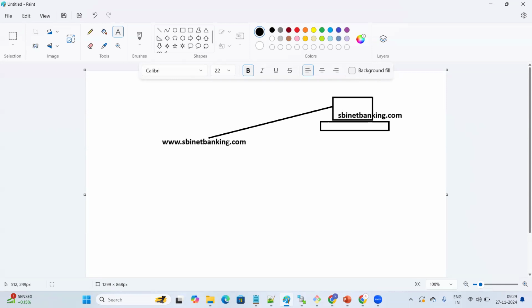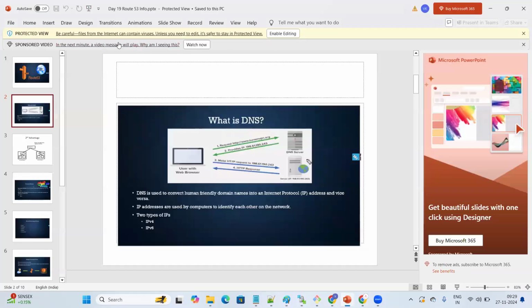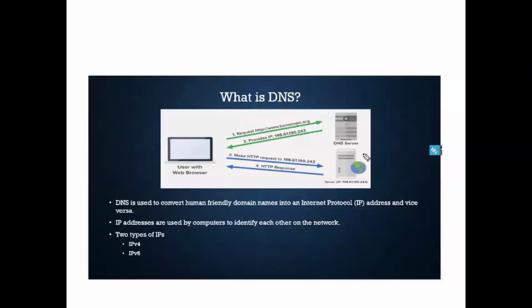But internally, what happens is, let me show you one diagram so that you will understand very clearly. You can look at this diagram here. First we will be sending a request. What request are we sending? Assume that we are sending a request for www.sbinetbanking.com, or any other website or domain. We open the browser and send the request, so that the request reaches the DNS server. Whatever domain name you use from the browser, that request first reaches the DNS server.